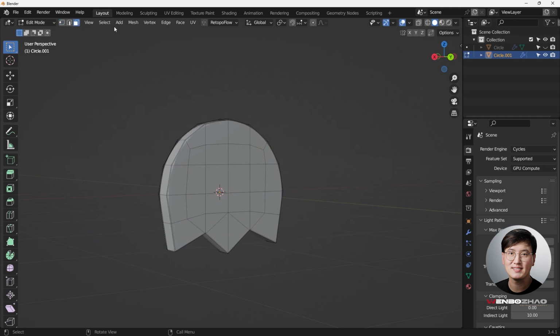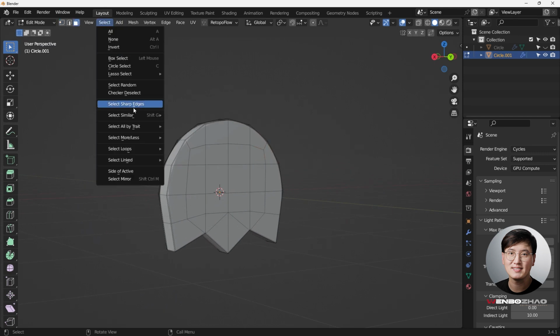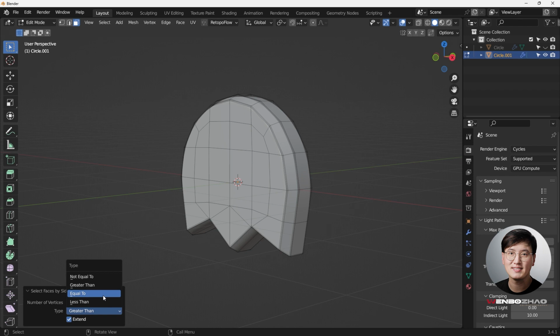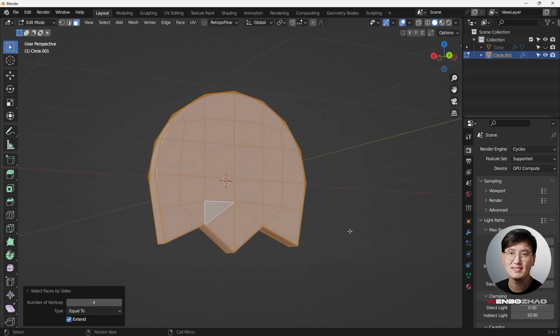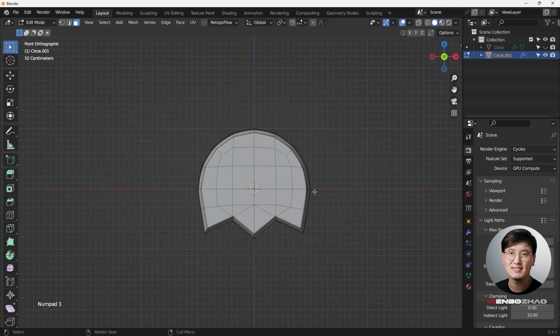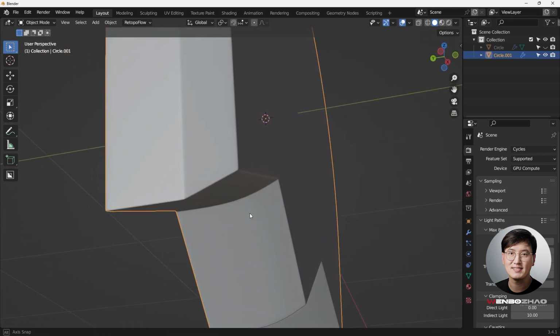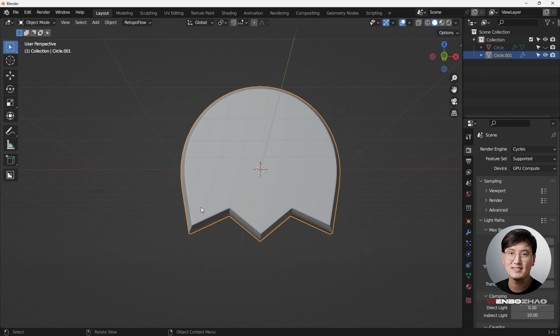In face selection mode, triple check. Let's go Face Sides. Okay, nothing not equal to 4, so everything is in quads now. Okay, so that is pretty decent topology for the stuff that we want to build.